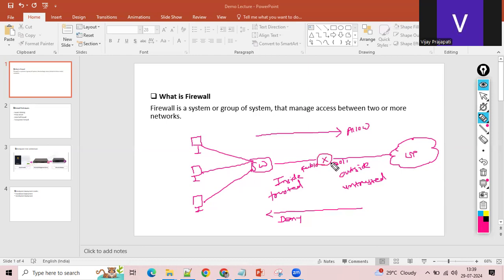We can do the routing and NAT on the router. Same things, guys, we can do on the Palo Alto firewall or Checkpoint firewall. But in the firewall there are some advanced options available, advanced security-related features on Palo Alto or Checkpoint firewalls, and there are multiple types of firewalls also.